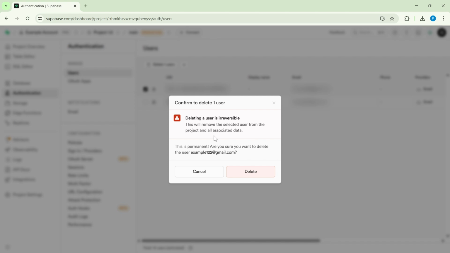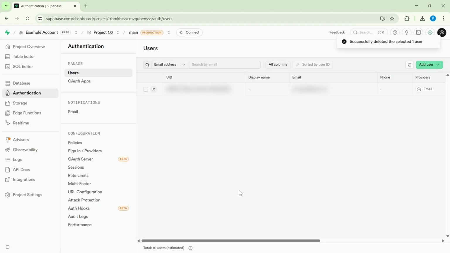If you store additional user-generated content in your own tables, remember that only data tied to the auth service is removed here. Application data may require separate cleanup if you haven't automated that with policies, triggers, or functions. When you're sure, click Delete to confirm. That's it. You've removed the selected users from the project.